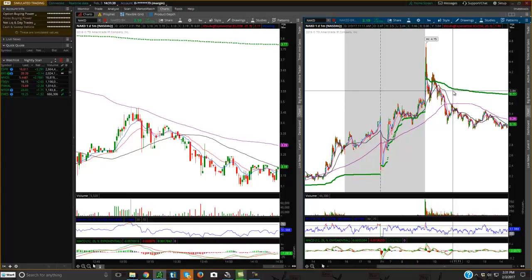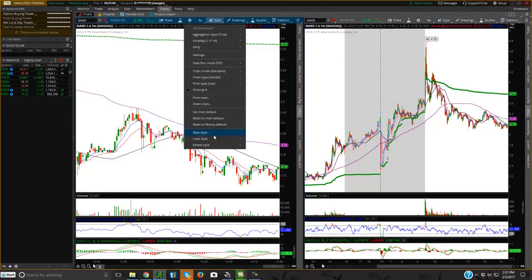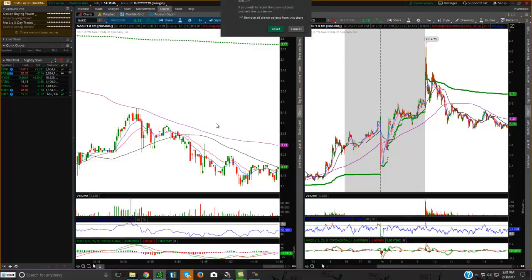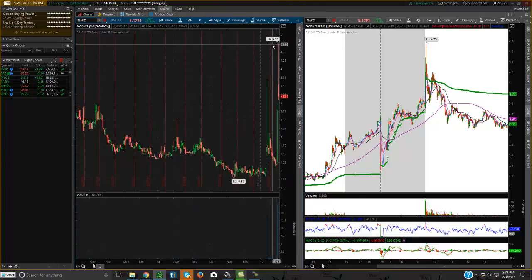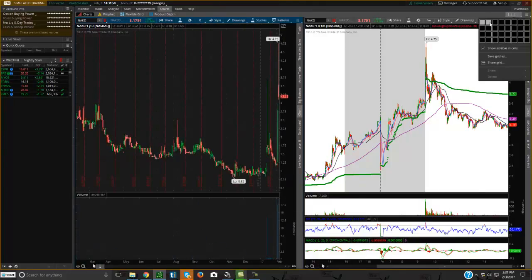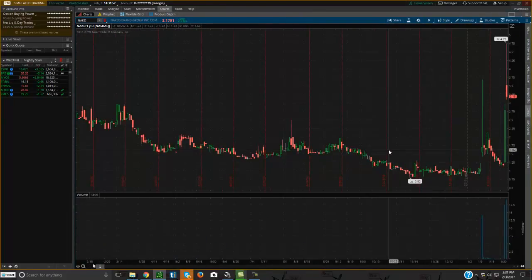But again, I'm going to clear this chart here, and I'm going to reset it. Where is it? Reset to factory default. And I'm just going to make it 1. And I'm going to show you just a very basic chart. So now this is where you're going to decide what indicators you like best. And again, it's all a matter of preference.